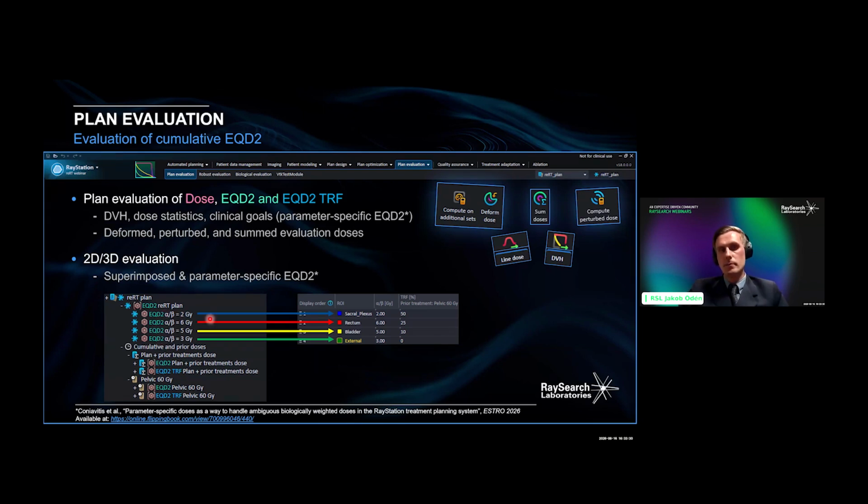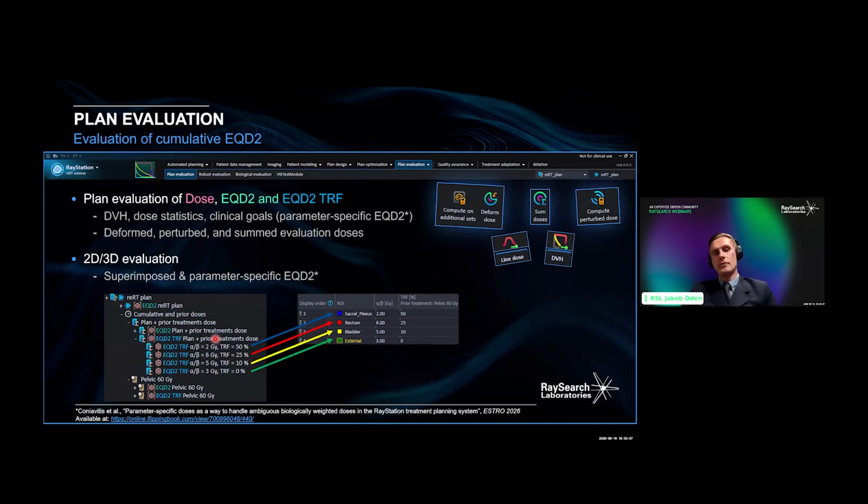So you see we have one distribution for each alpha beta value here, reflecting the actual doses that are used for evaluation of DVHs and clinical goals. And the same thing applies then for the cumulative dose. We have all these different alpha beta values under the hood, which you also can display as a user. And we even have the TRF distribution, so EQD2 with the recovery. And you see that this is all combination for the different ROIs that you have specified as a user.